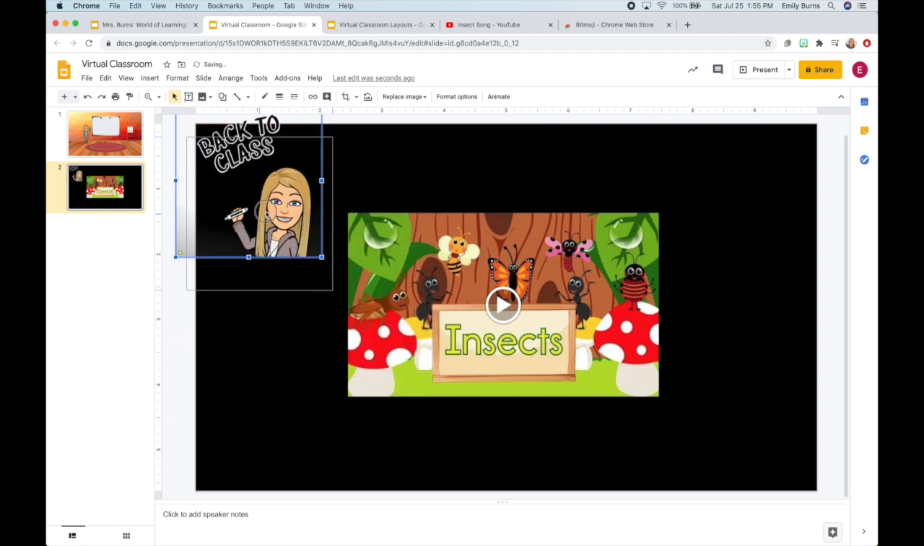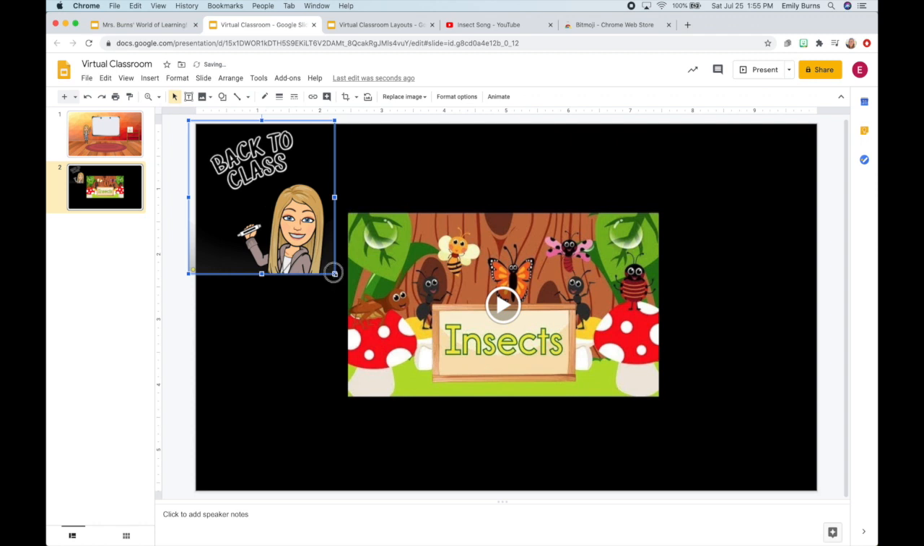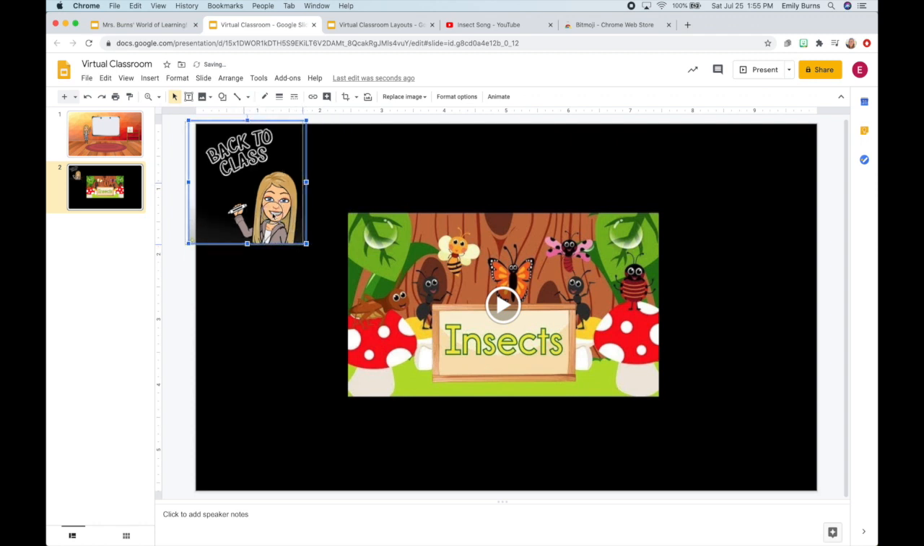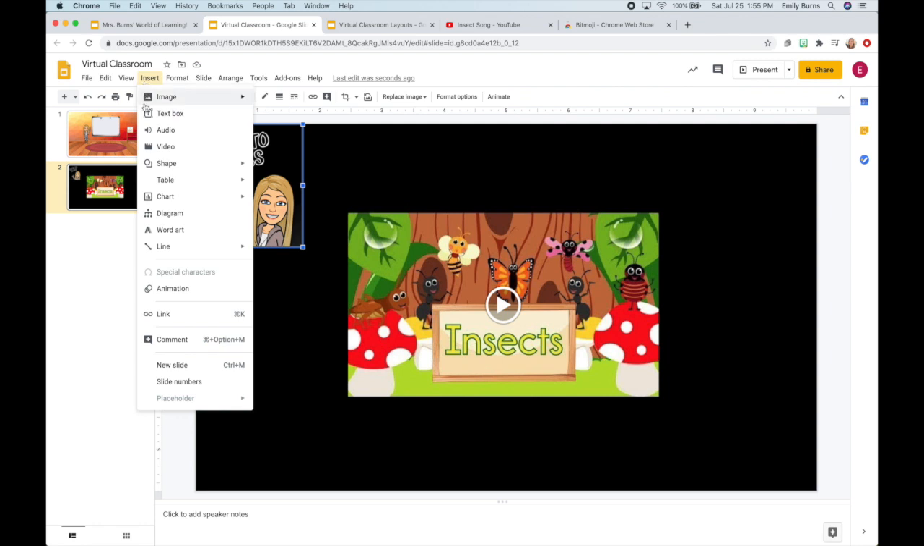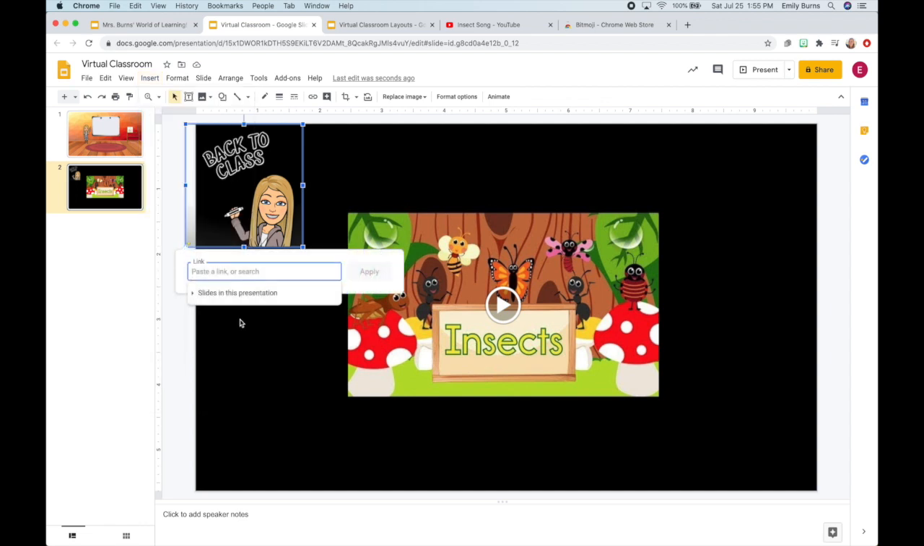Back to class. Now we want to link this to the home page so it takes them right back there. So we're going to select what we have, select our image that we want to be linked. We're going to do Insert, go down to Link and select that. Or you can just do Command K.